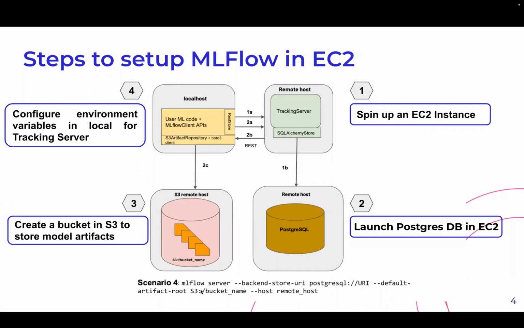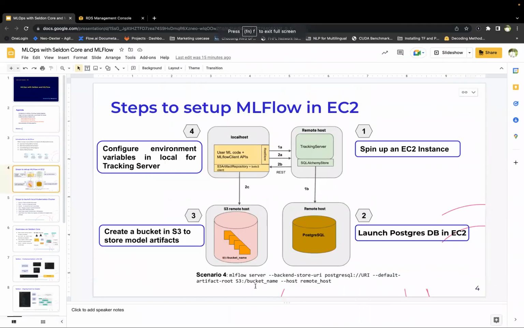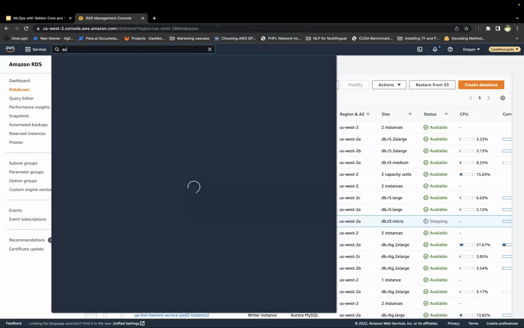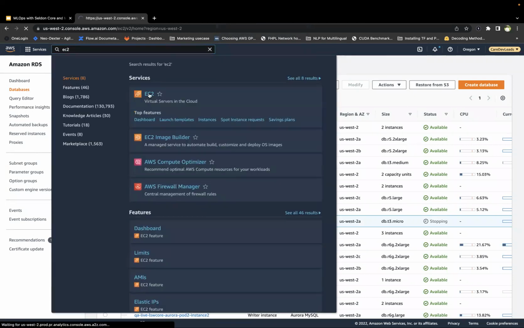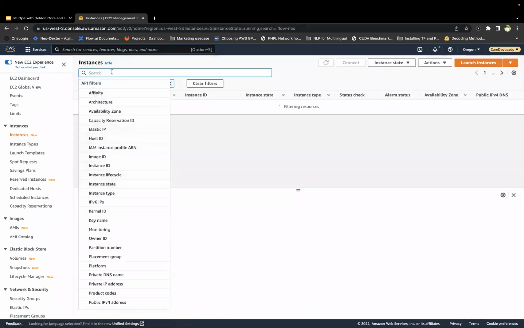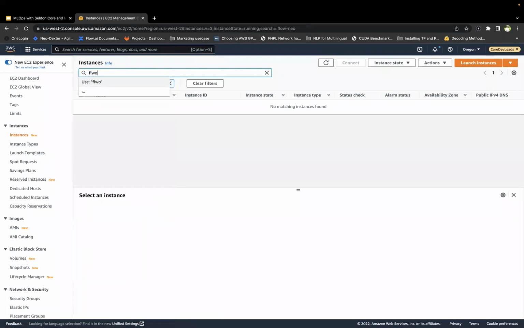So you can access the tracking and all by using the EC2 instance's IP address along with the port on which MLflow is running. Sorry, quick question: how about the port? Where do we enter that? Port is usually, it runs on port 5000. So here, let me show this. What was the instance?